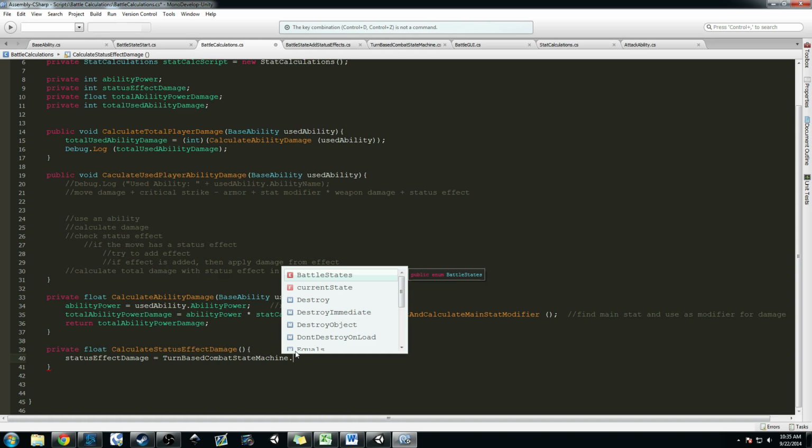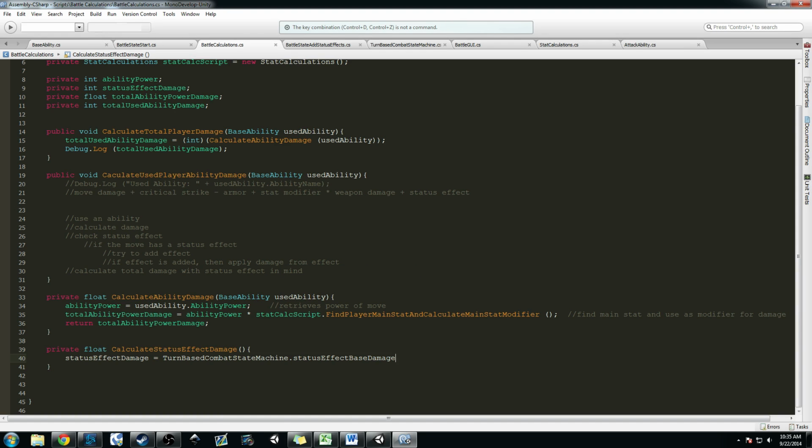Turn-based combat state machine: ability or status effect damage, right? We can set it just to that, or we can multiply it by some variable. We can multiply it by our main stat modifier. We could do that and kind of keep it the same. So we'll say, hey, our ability power is 10, so let's get our modifier and modify that.